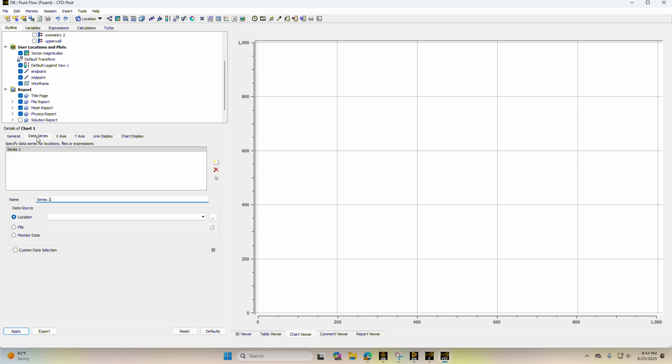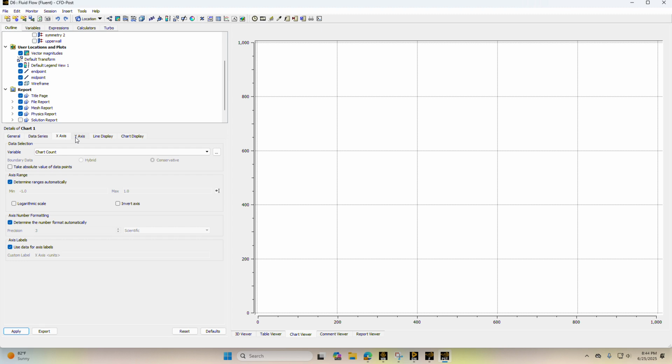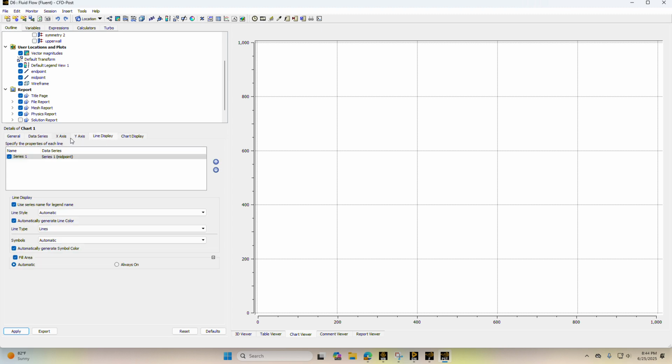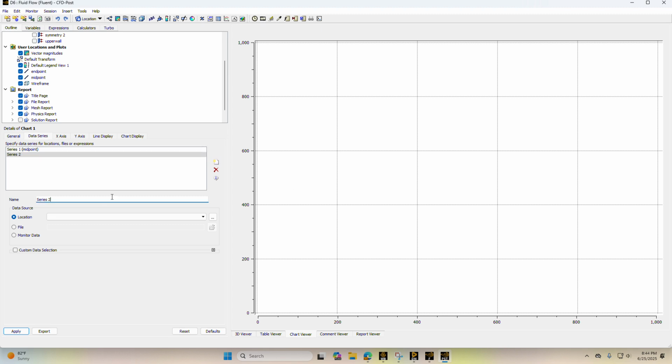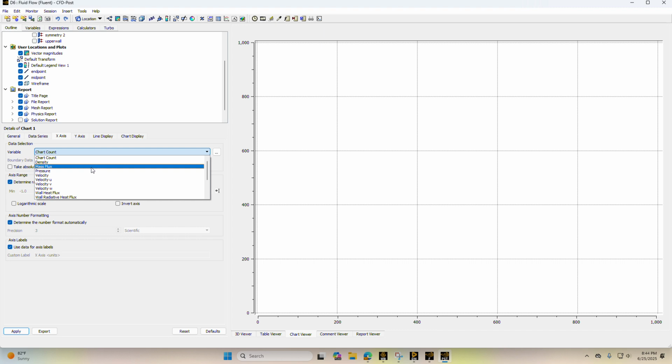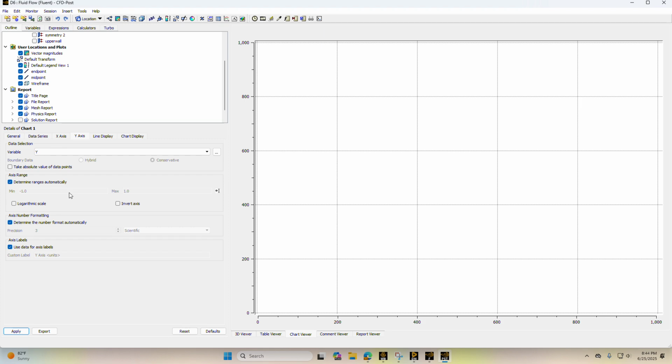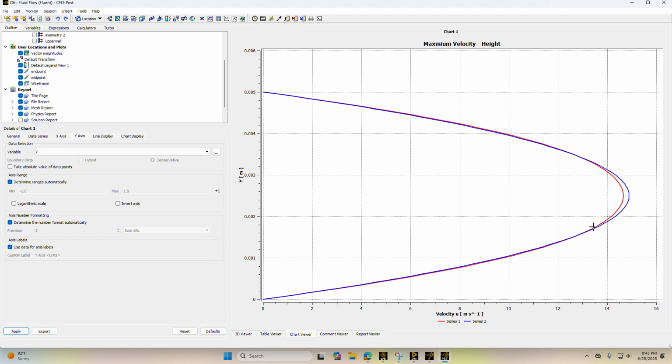Then here, pick data series 1, location, we can find at the midpoint first. Then we make a new one to find it at the endpoint and plot them against each other. Here, the x-axis we want to be the velocity, and the y-axis we can make the y height. Here we apply, and we should get a graph similar to this.